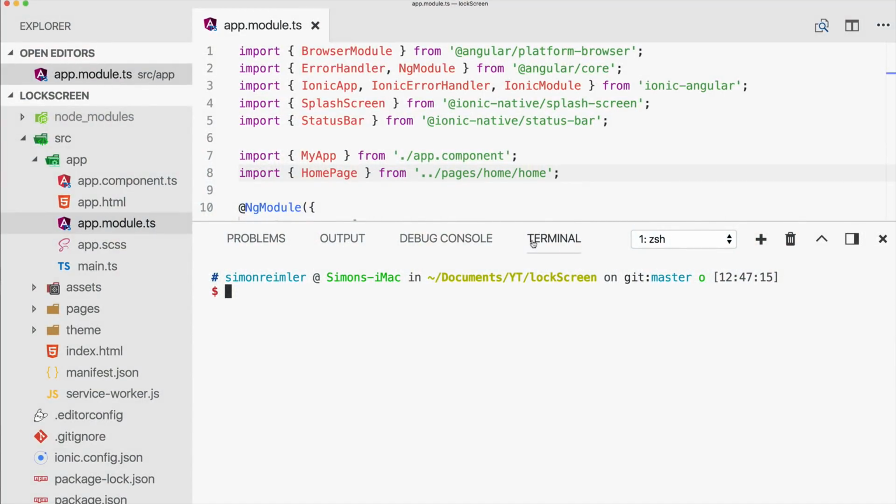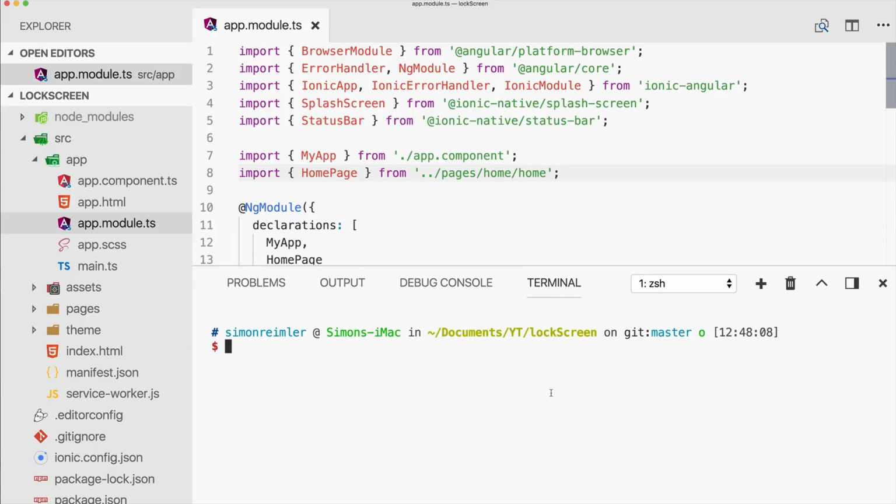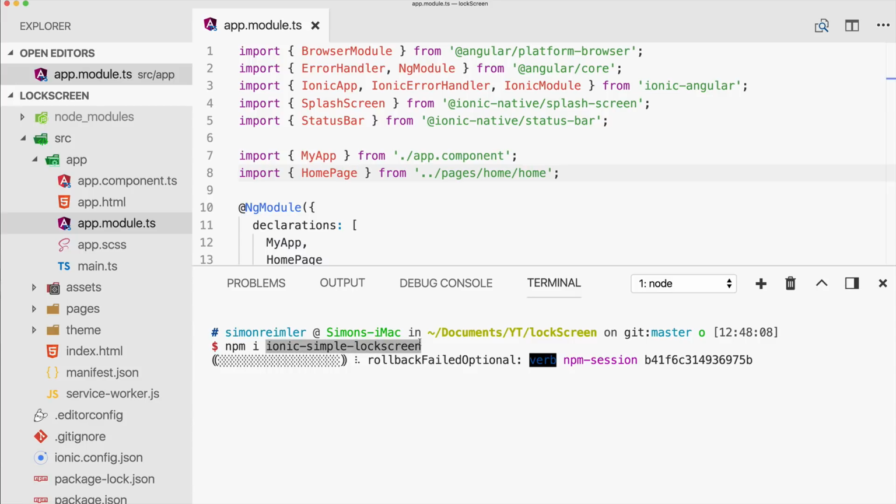In this video, I will show you how you can easily create a lock screen for your Ionic app. And therefore, I've created a blank new Ionic app, and we start directly by installing this package.